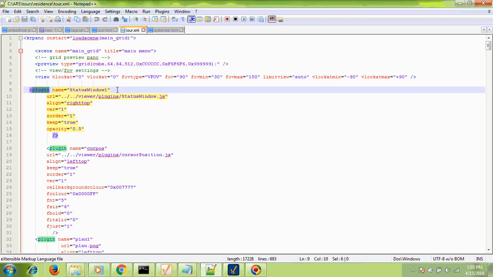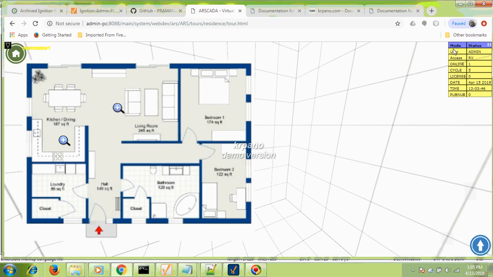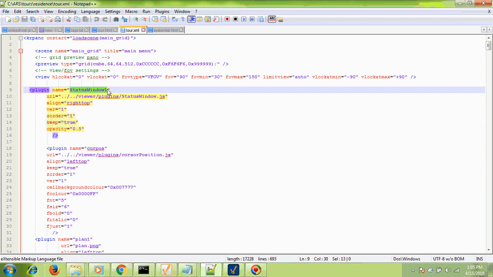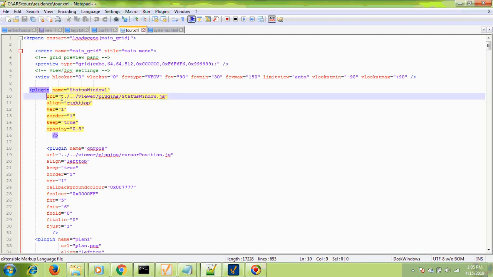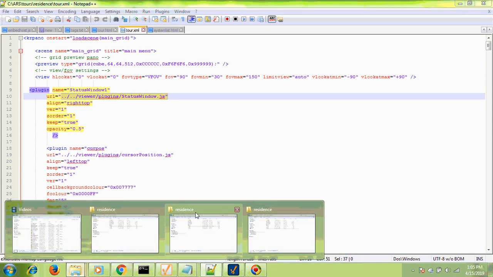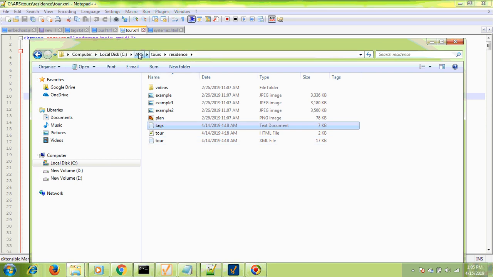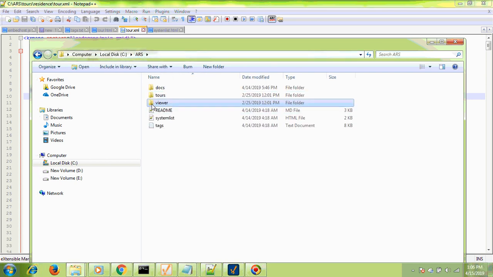Now we have defined lots of plugins there. So the status window, for example, is this component, so that has to be configured. We have to give a unique name, status window. If you have multiple such windows, we have to make it unique. You can make it status window 2 or whatever other name you want, but it should be unique within this scene. And this is the URL for the component which defines the status window, which is basically in the plugins folder.